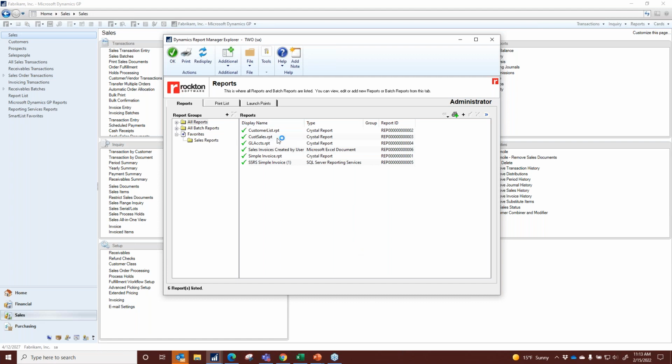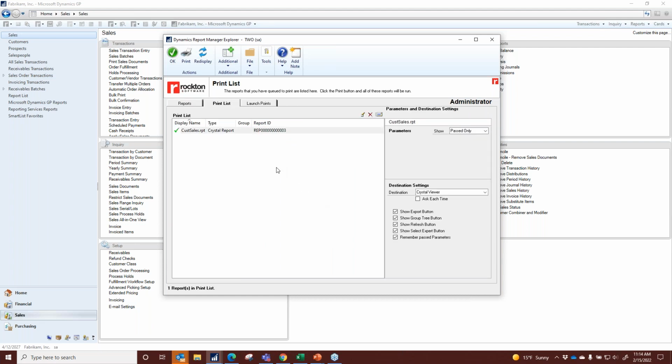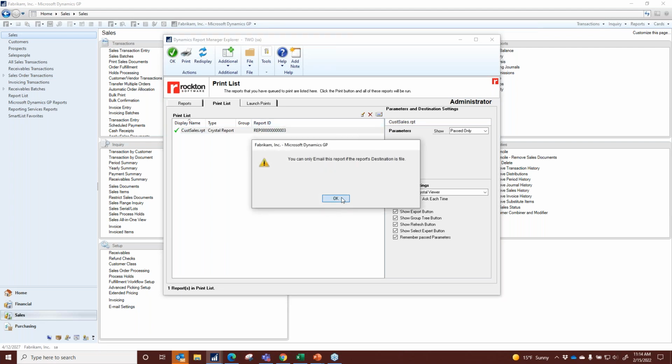So let's just say we want to look at a sales report. I can send this directly to my printer if I want, or I can queue this report up. So let's add that to my print queue, and I'm going to go to my print list. This list gives me the ability to take this report and send it in a different way. So rather than me having to download this sales report and get it all set up and attach it to an email, I can email it right out of Dynamics Report Manager.